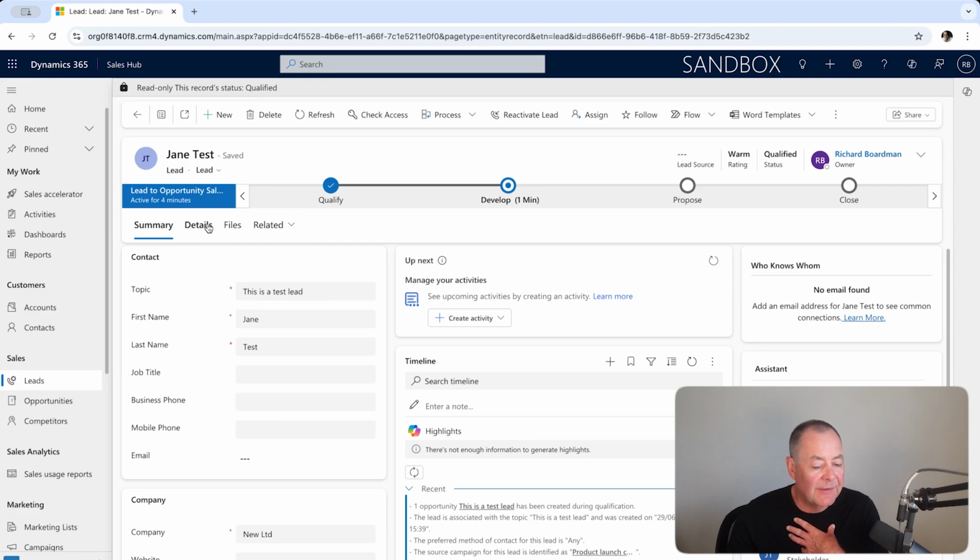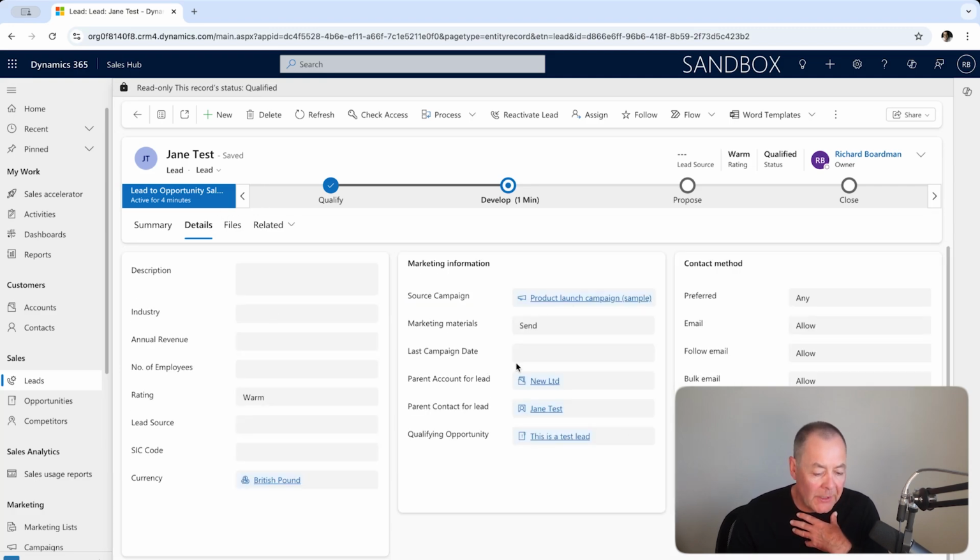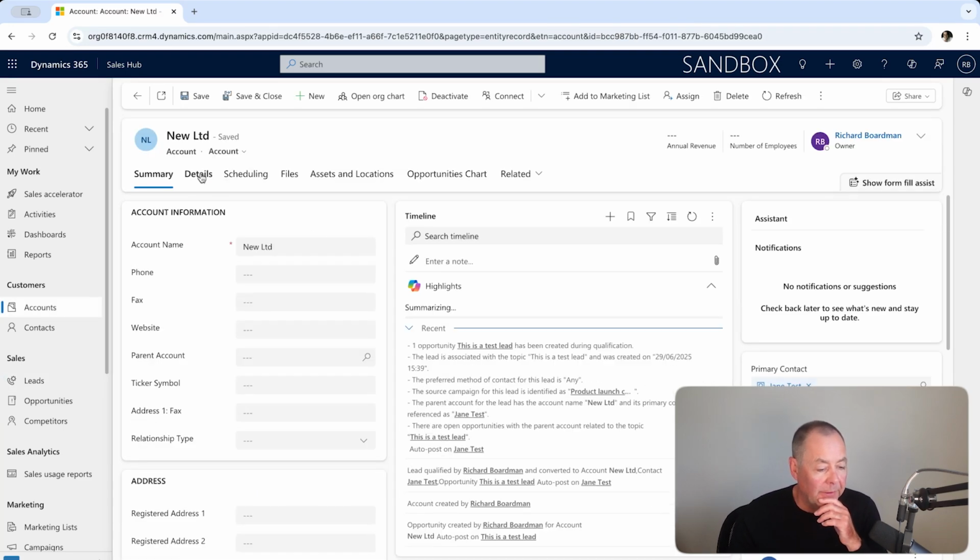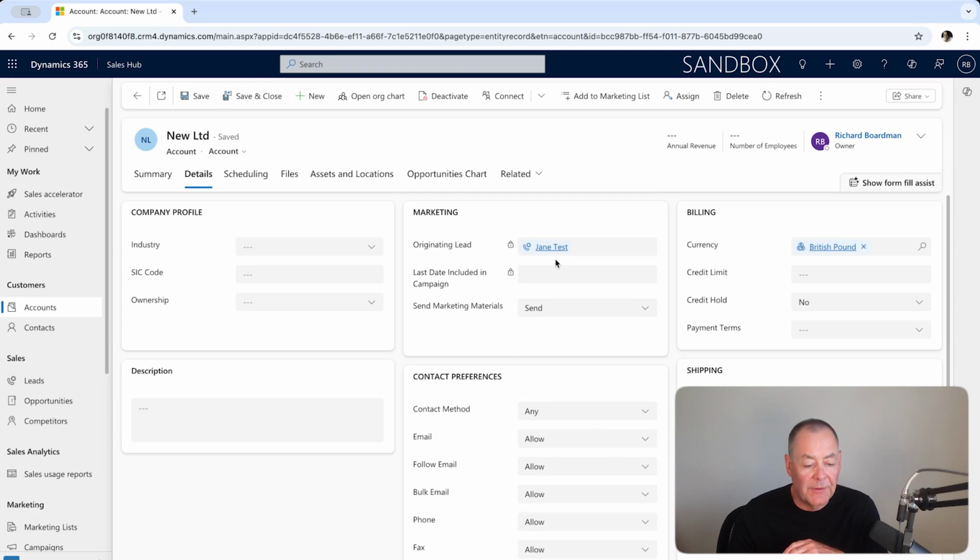And then if I go to the details area, you can see again, they're standard fields, but they're not by standard displayed on the form for some reason. So I've added all these in. These tell me the records that were created when I converted this lead. So I can see that I've got a new limited company, and if I go to that and into the details, I can see the originating lead.